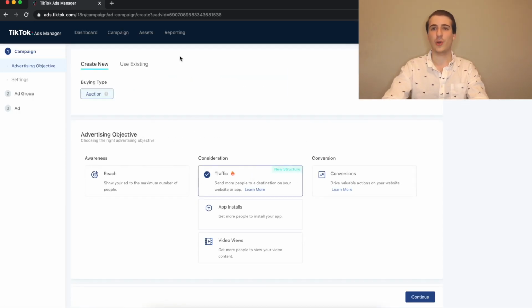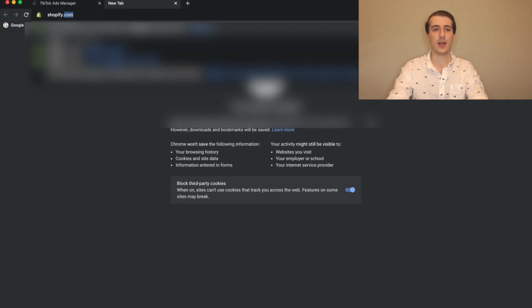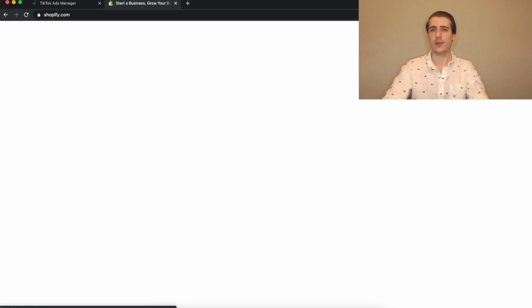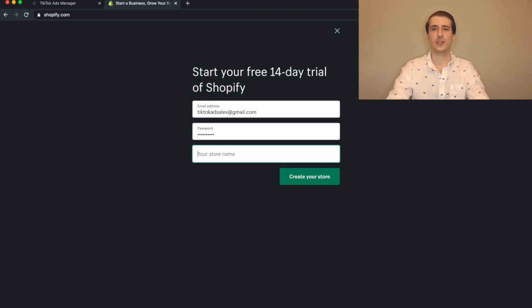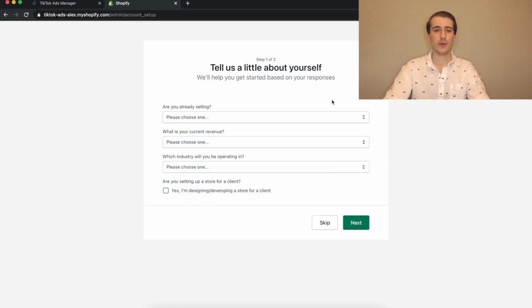Now we're into the actual ads manager here. So it's asking us to set up a campaign, but we don't have a pixel yet. So we can't track conversions just yet. So let's go ahead and set up that pixel. So to set up the pixel, we're gonna go ahead and go to a new tab. We're gonna go to shopify.com. And we're just gonna sign up for the Shopify free trial. And we're just gonna call it TikTok Ads Alex, create the store. And a little bit more paperwork about this.